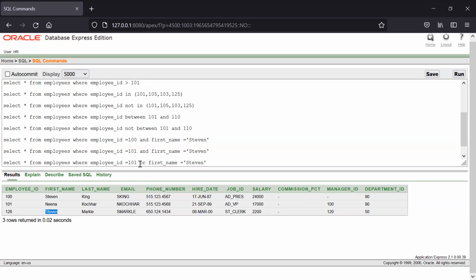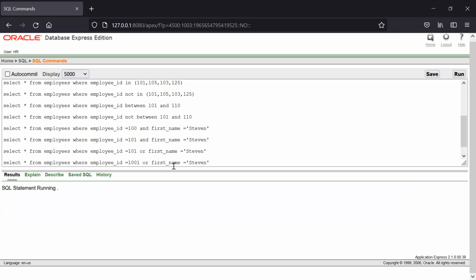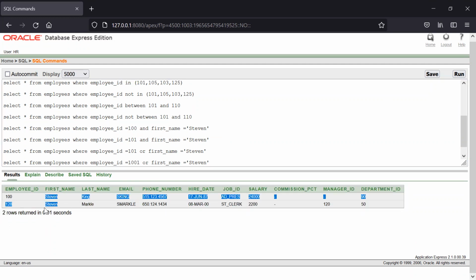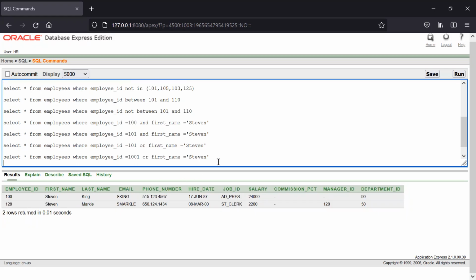If I use the OR operator, even if one condition fails, it will show an output. Like I can change it here to an OR operator and change the employee ID to 1001. There is no record with employee ID 1001, but since one condition is true, it will show the true output, like name equal to Steven. These records alone will be displayed. This is AND and OR.